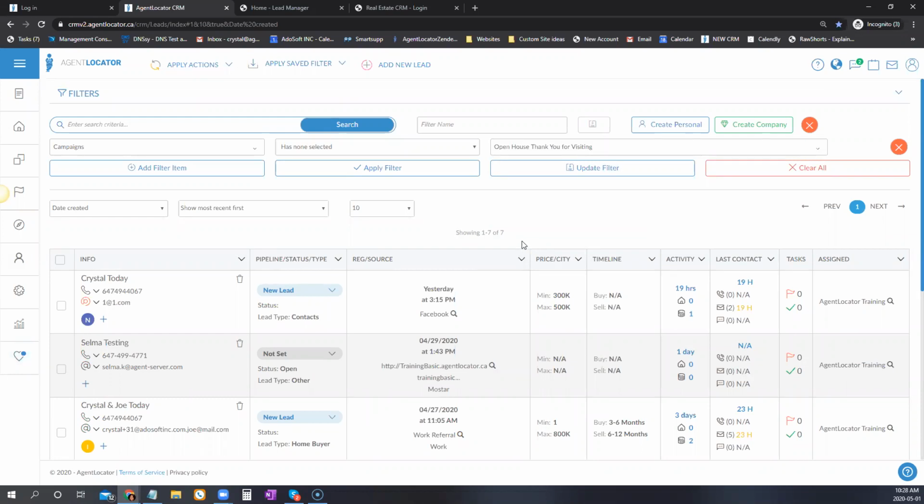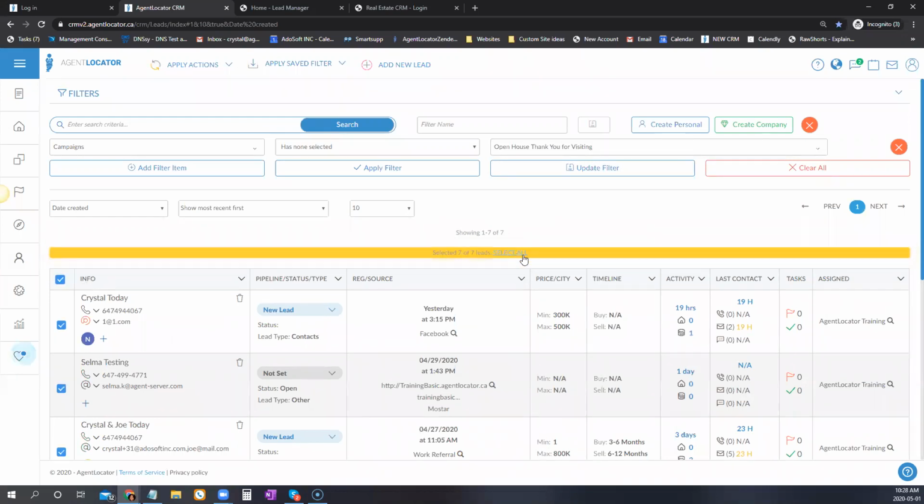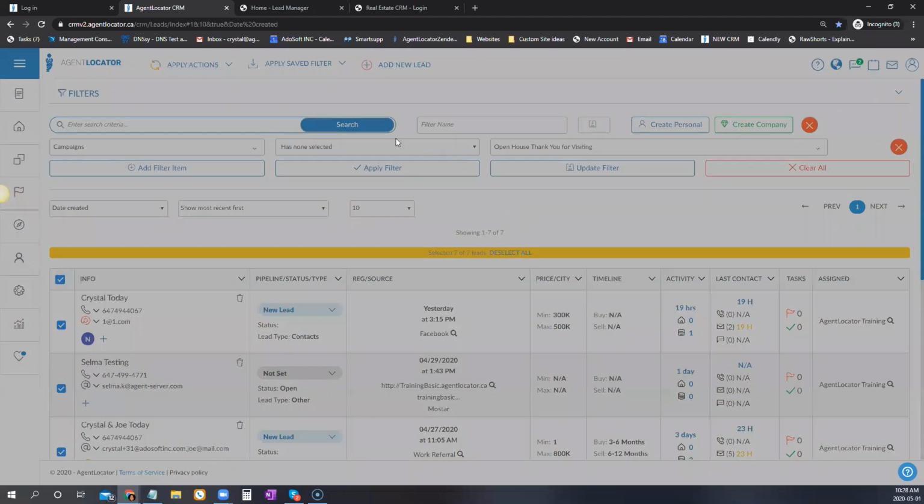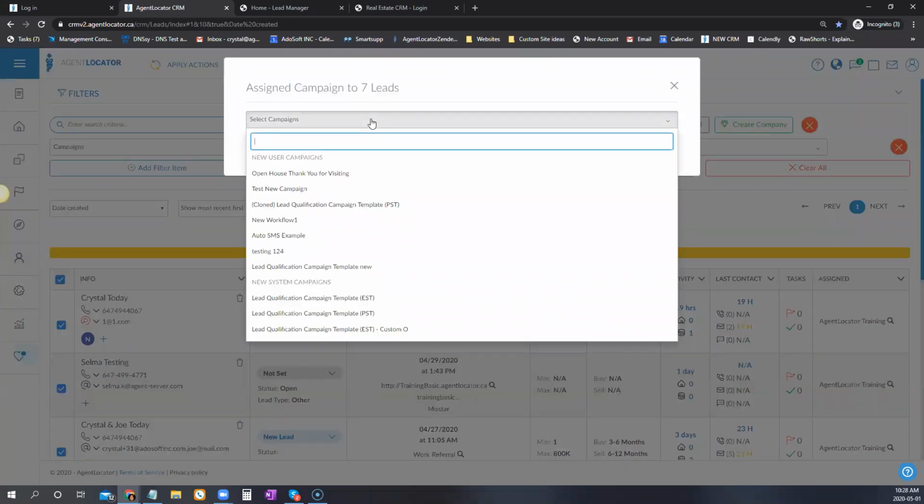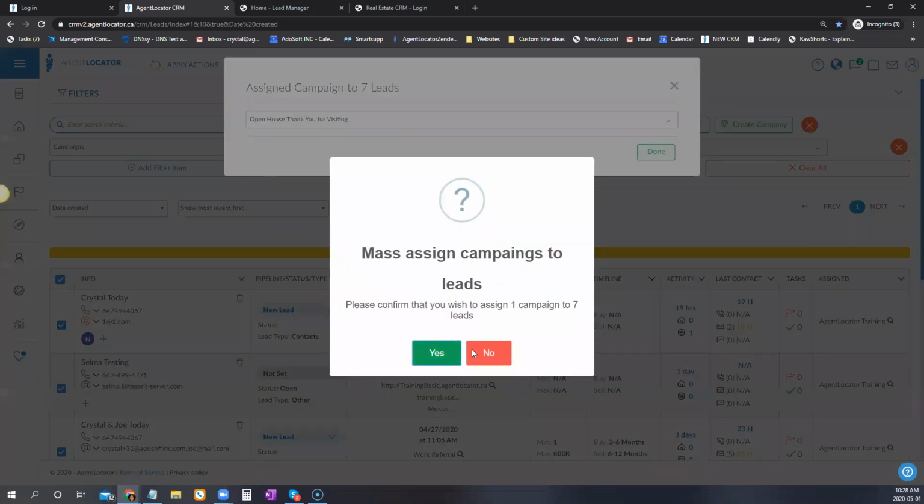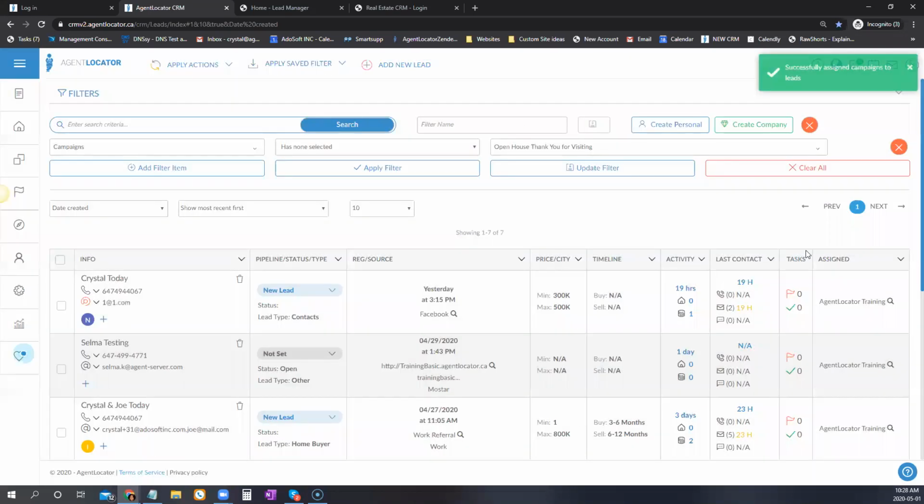So there's 7 people that haven't been added to that campaign. If you wanted to mass add them to that campaign, you can. You can select them all, apply actions, and then mass assign a campaign. You would select the campaign that you want. In this case, I would say, okay, I want this one here, and then go done. It automatically assigns all those people to a campaign for you.